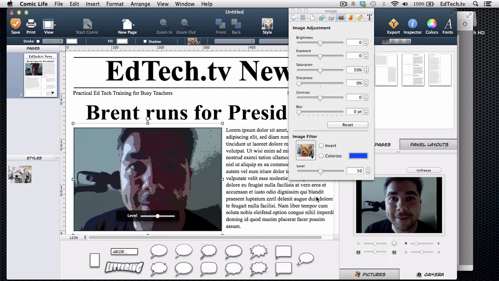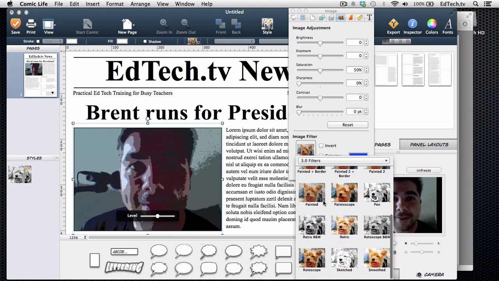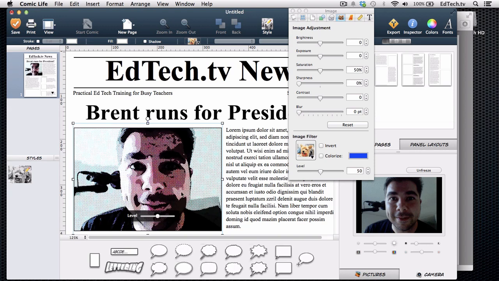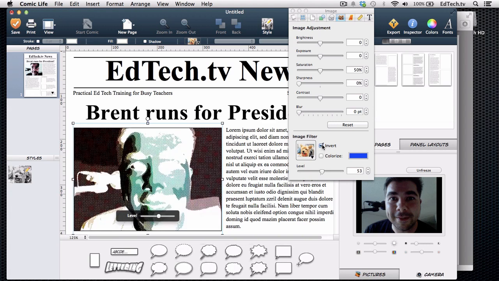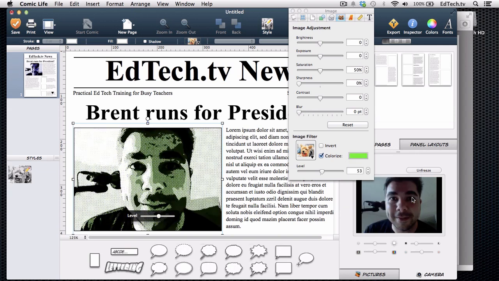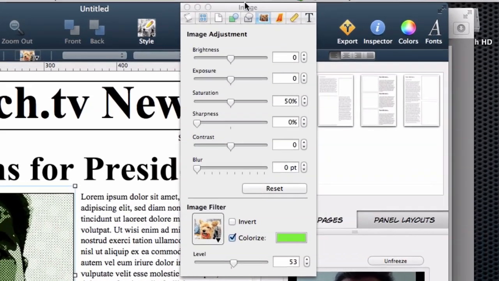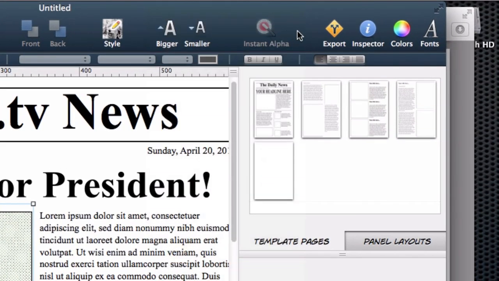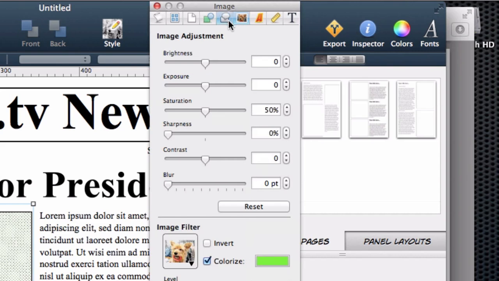So maybe I want to change it to a painted look, or maybe I want to change it to this color retro look. Obviously the lighting in the picture that I took is not the best, but you can kind of get the idea. As I change the level, it kind of changes how it looks a little bit. I can invert it. I can colorize it based on a certain color or theme. Maybe if you want to keep it with your school colors type of theme. You can do a lot of different things, and that's just right there hidden in the inspector. So again, click on the inspector button and then the images tab right here, and you can mess around with the different image filters.